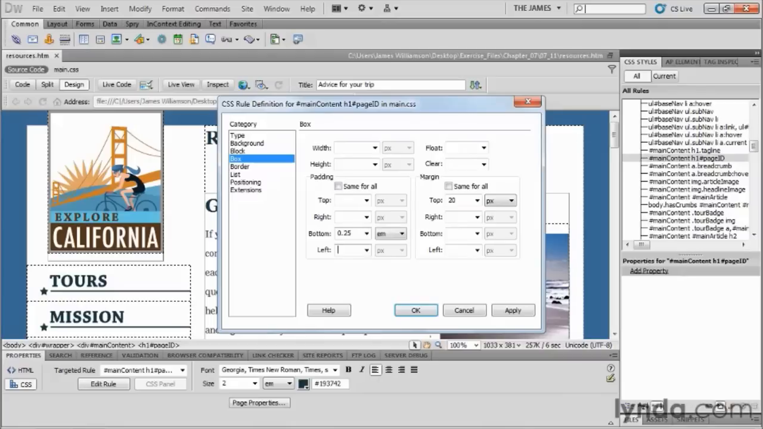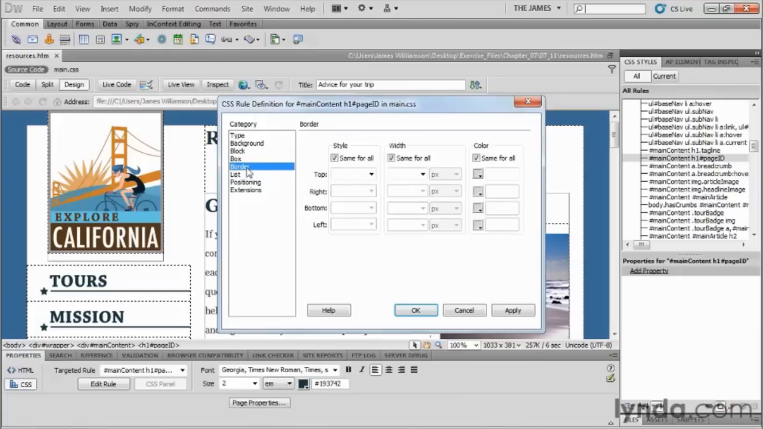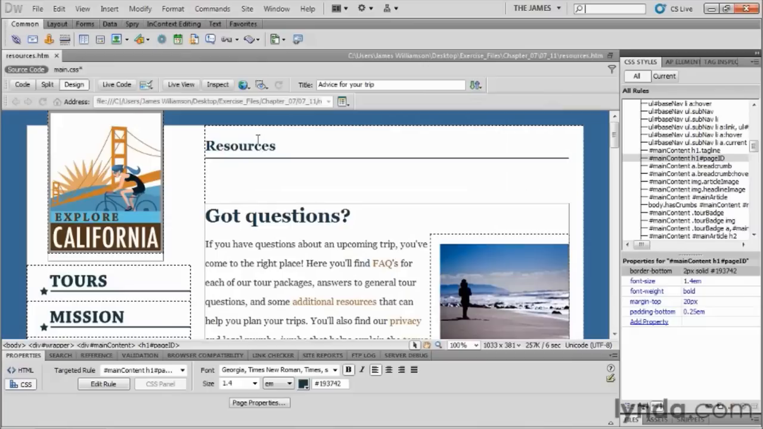There we go. Now, one last little thing here. I want a border underneath it to act as sort of a rule between it and the content below it. So I'm going to go to my border category, deselect same for all, and then we're going to do a bottom border. I'm going to do a solid border, 2 pixels, and for color, I'm going to do the same color, #193742. If I hit tab, I can make sure it's that teal color that I'm looking for. It is. And then I'm going to click OK. So just like that, our header up top styles itself exactly the way we want. And again, we use the region and the ID that it has to target that specific element.